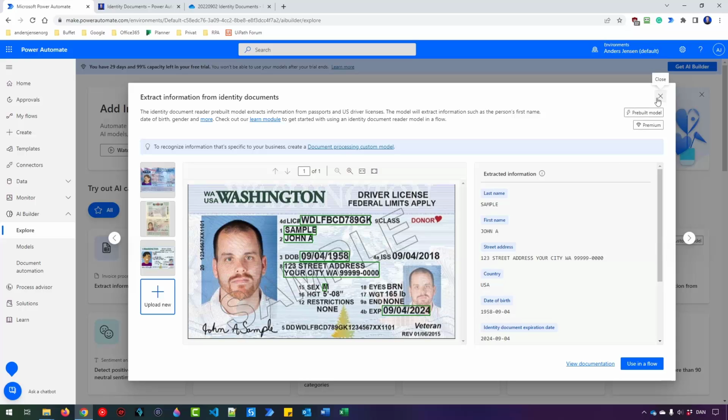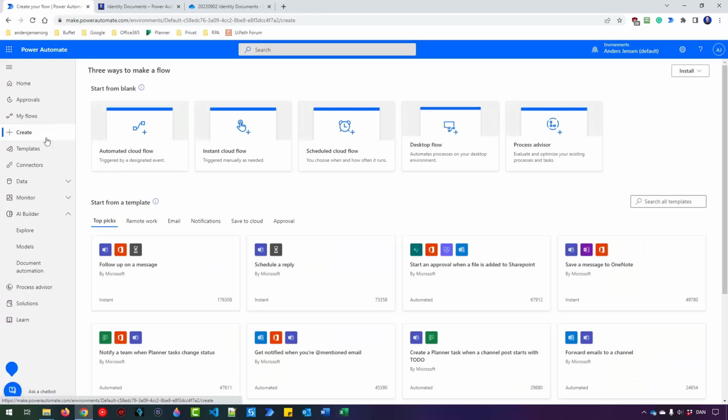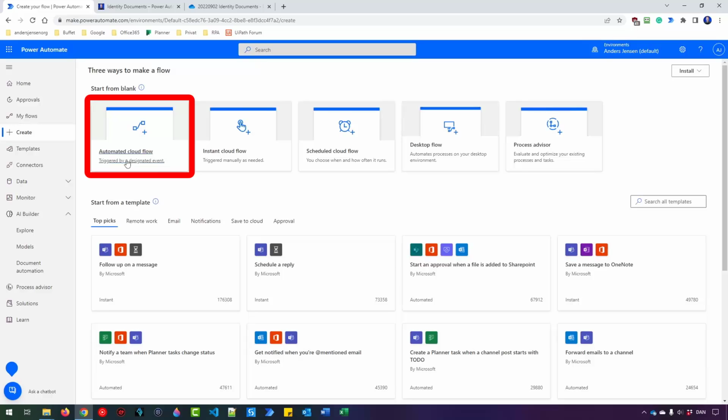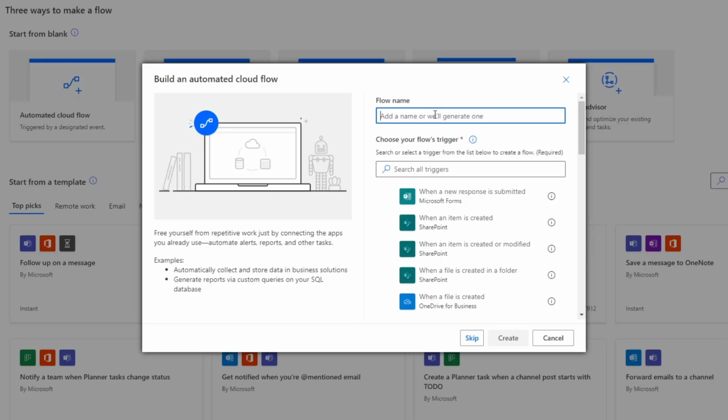So let's go use this AI builder in a flow. I'll close this. To create a flow, we just go to create. Since we want our flow to run whenever a new file is getting moved to this KYC Demo folder, IDs to check, then we choose an automated cloud flow. Go click that. Let's give our flow a name. I will call mine KYC Demo. And then we will need a trigger.